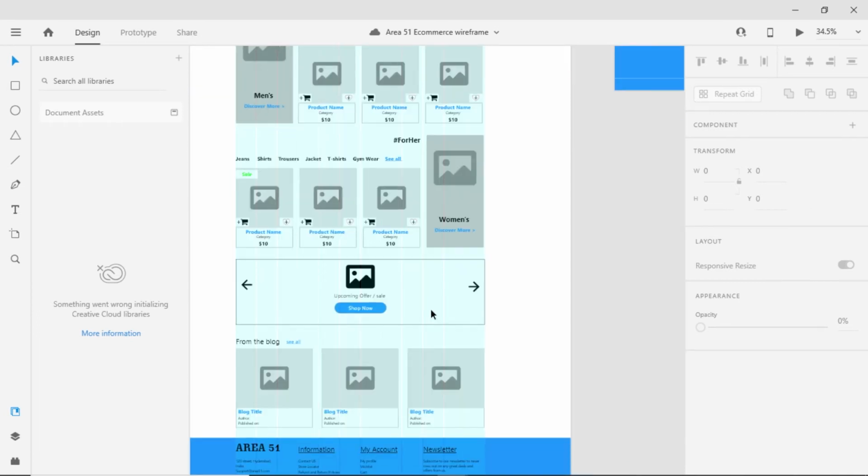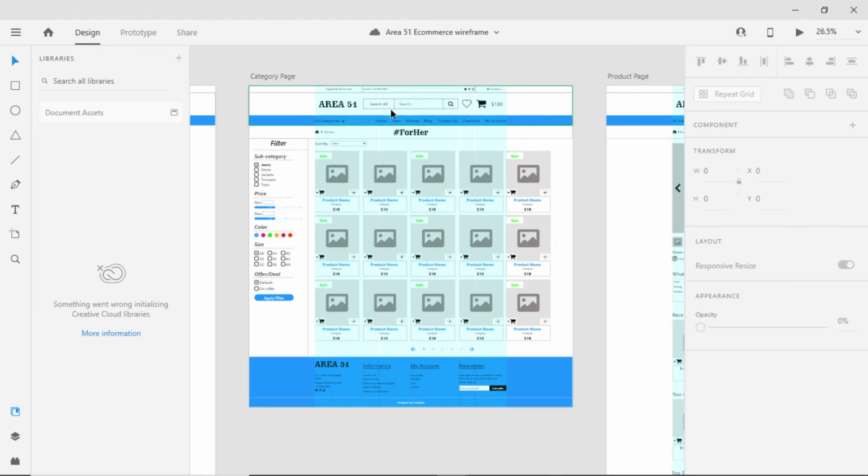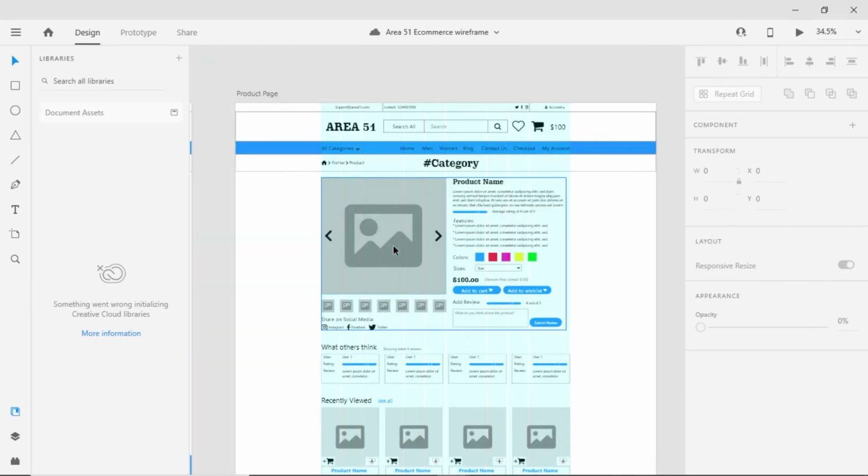After that I have the category page, and I have kept the header and footer the same for all the pages. Here I have given some filters. I have used the concept of repeat grid. I've given a sort option and breadcrumbs on the page. Then we have the product page where we'll have the image.